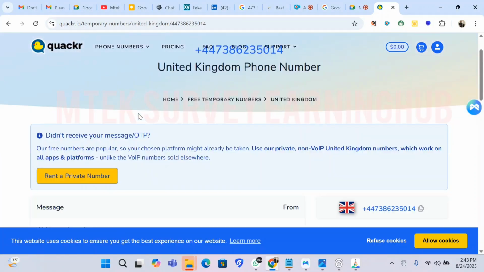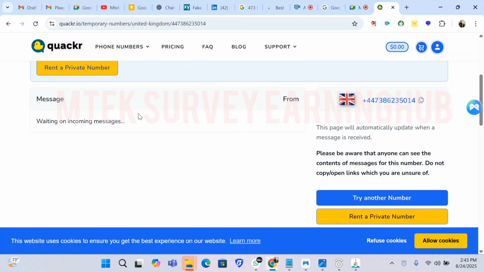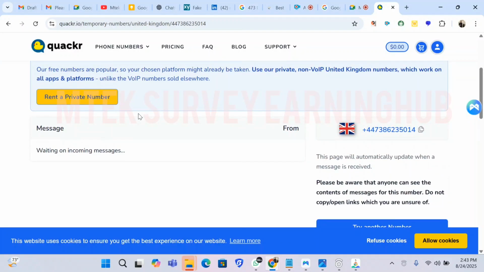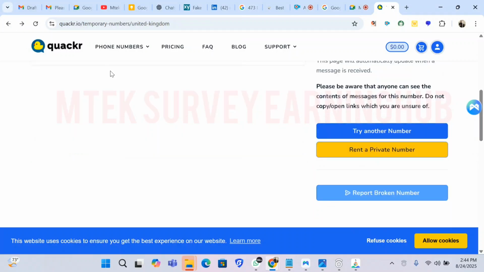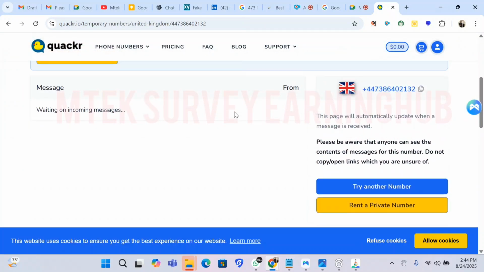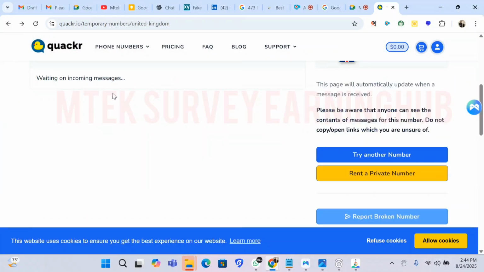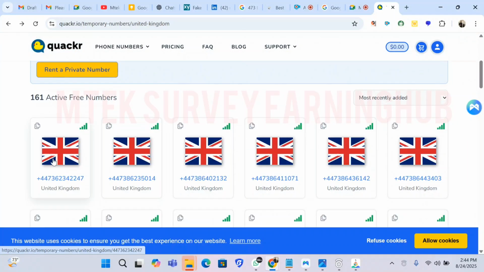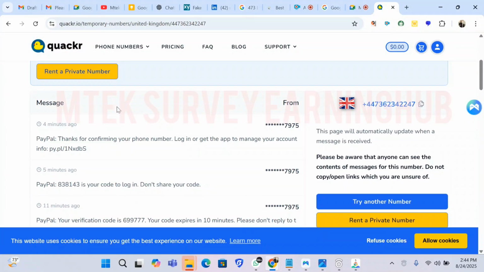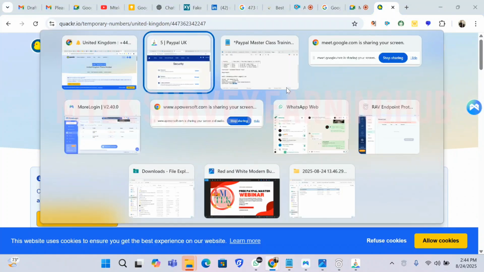Then let's see the second one. Maybe someone has already used it. Waiting for incoming message. Okay, nobody has used this one. So someone can use this one. So the second number, nobody has used it. Let's see the third one. Nobody has used it. All these ones, they are fresh numbers. They just dropped the numbers. Okay, I've used this one. Let me just copy this number and add it to my profile.